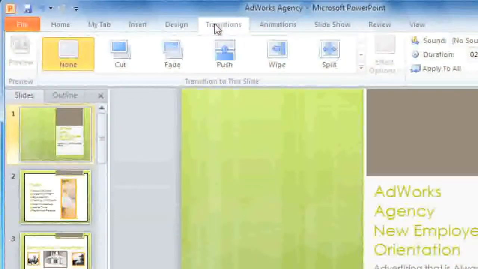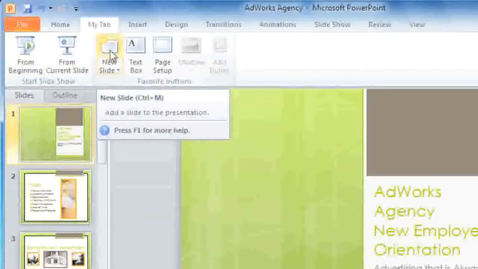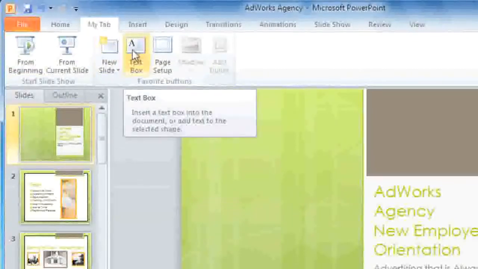The first change is that you can now customize the ribbon. One of the complaints about the old ribbon was that you had to switch between tabs too much. Now you can create custom tabs with your favorite buttons. For example, you can play your slideshow, create a new slide, and insert a text box without having to switch to a different tab.